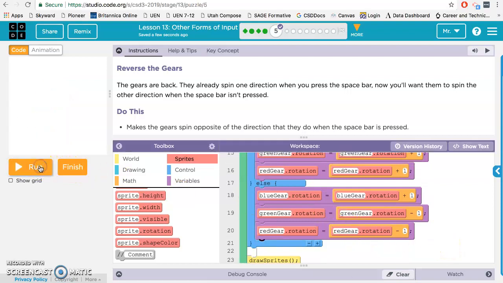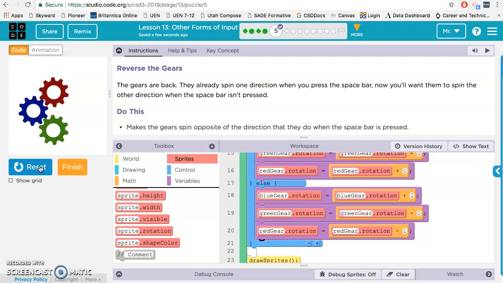Let's reset it, hit run. Okay, they're turning opposite. I press space and then they go back to their original direction. I let go of space and they go to the opposite direction again. So let's move to the next one.